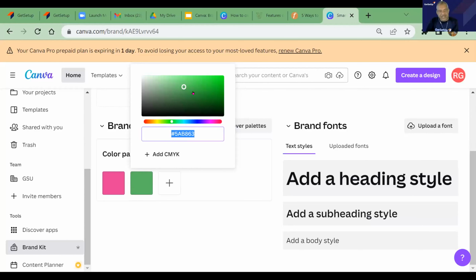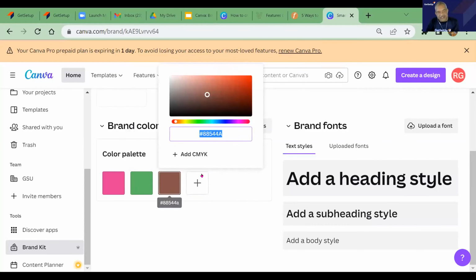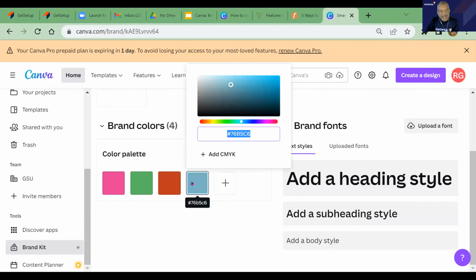So, if I want another color, I just keep on adding here as many colors as I wish to have in my color palette. And let me tell you, I will also share with you resources in Canva which help you create the color palette on your own also.